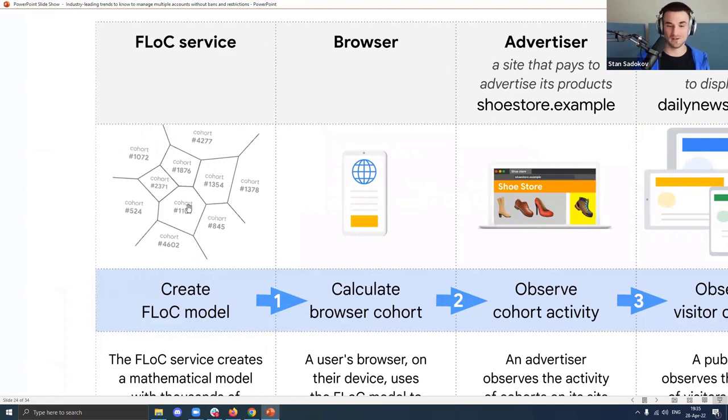Let's say one user went to some specific shop and also went to some music classes, then you will be placed in cohort number 1354. But another user who has visited the same websites, plus maybe some gym membership websites, will be placed right here, and it will be up to advertising companies to find out which ID is which user. You can read more about it here.